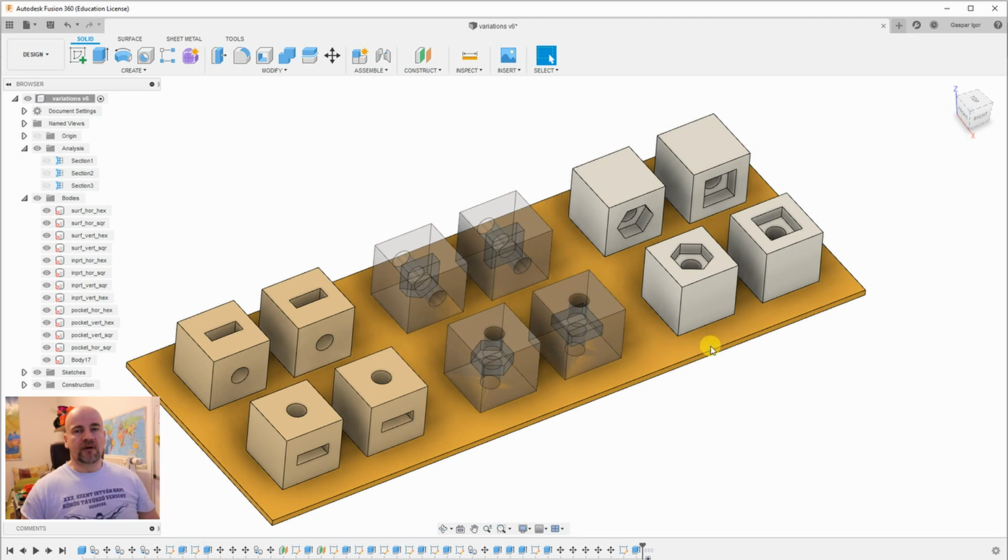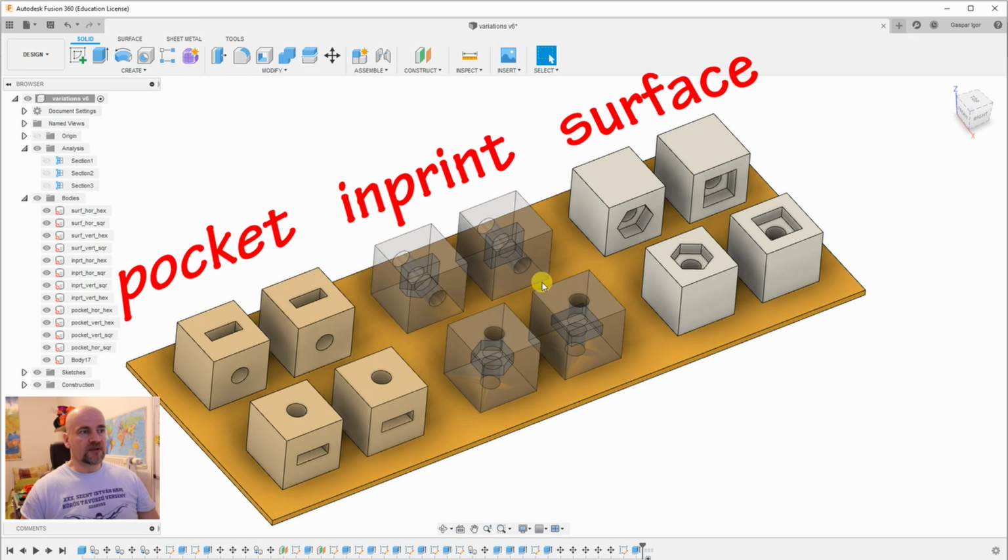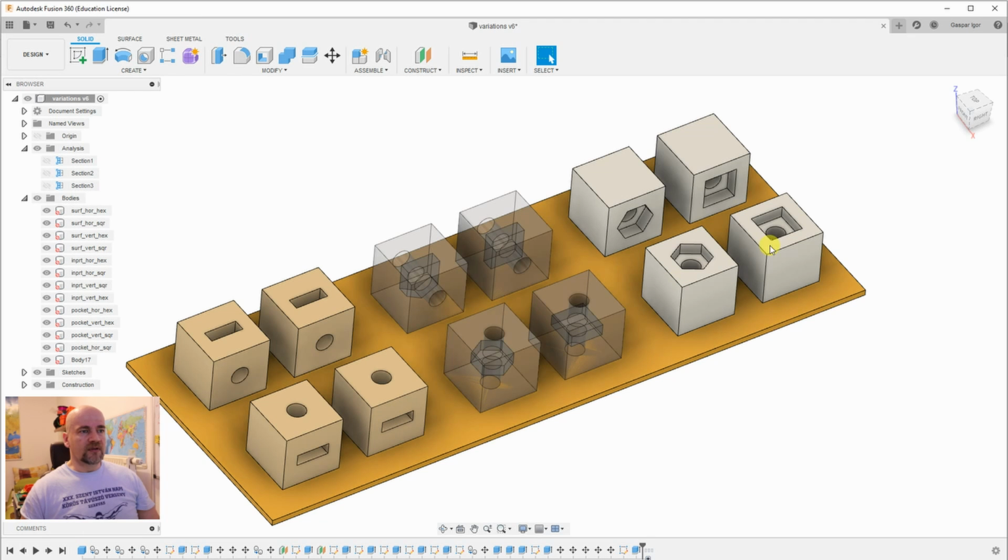I prepared here several options for inserting these nuts into 3D printing. These four are inserts on the surface of the 3D printed object. These four are imprints, where we have to stop the printer at a certain layer, insert the nut, and then continue the printing. And these four, I call them pocket inserts, where we have this hole and we have to place the nut inside. In this line we have a horizontal position of the nuts, and here we have a vertical position of the nuts, and in each case we have a square and a hexagonal nut.